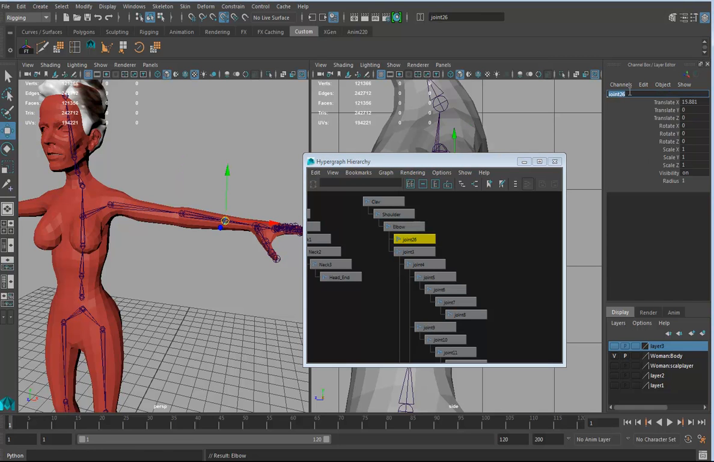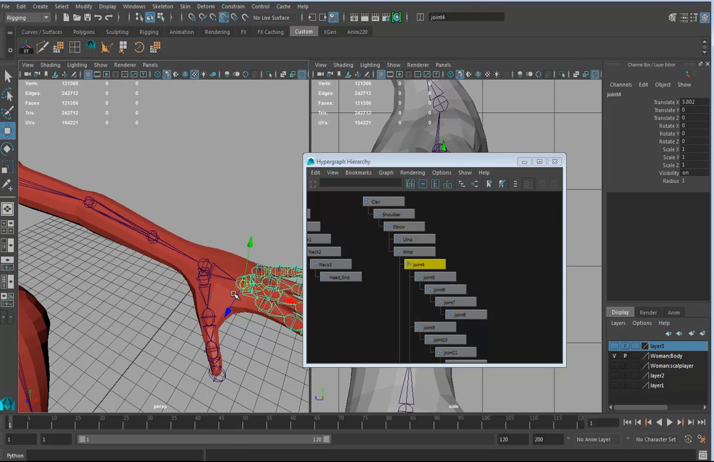Then this is going to be, I like to call this the ulna. It's actually the radius that rotates, but the ulna is more distinct, so I use that as a name. Okay, great. Wrist, and then we get to the palm joint.